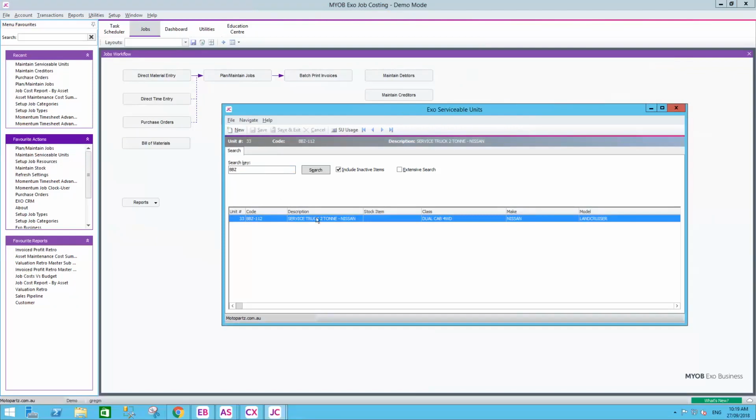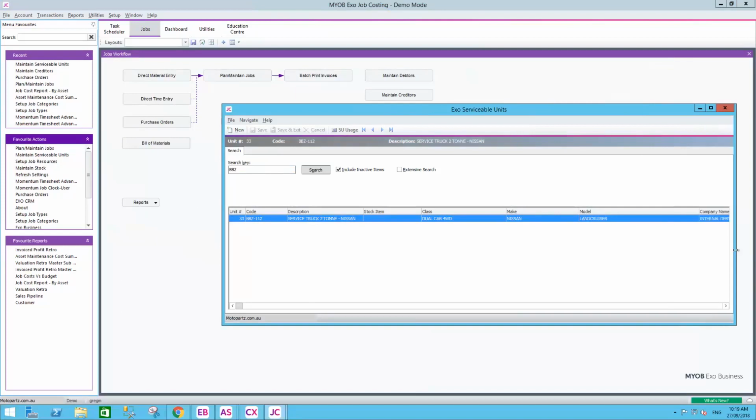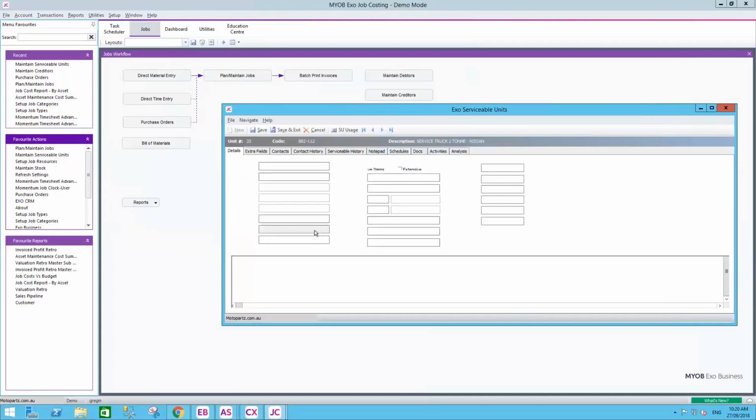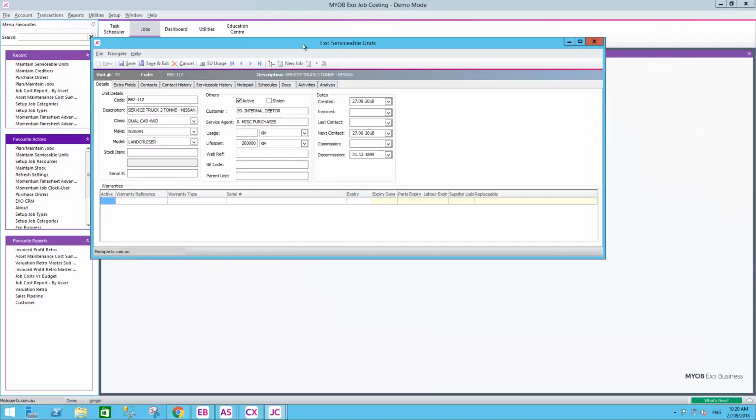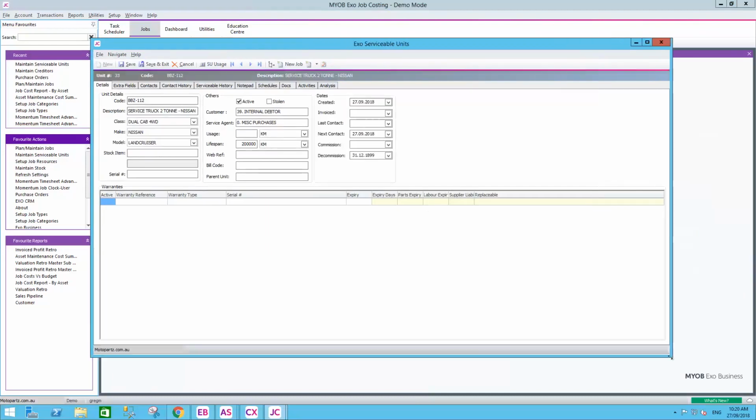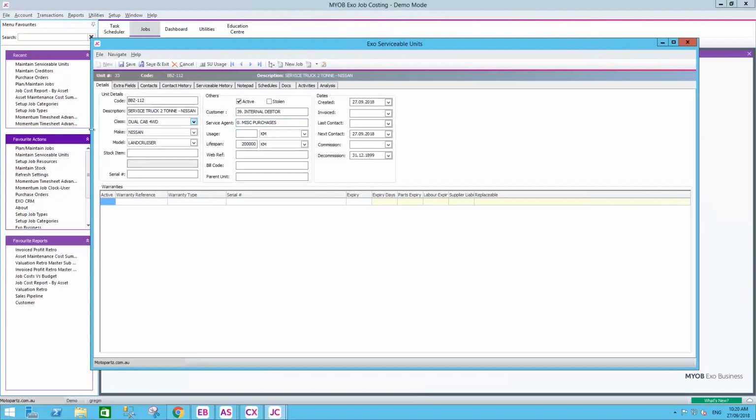So the service truck that I have created in the asset register is automatically created in the serviceable unit register with the same code, same description, and its make, model, and class. When you're searching, you can search on anything, code, name, make, model, or class, and you'll get a matching list. So this is what a serviceable unit looks like. So it's taken the basic information from the asset, added the make, model, and class, and then a few extra things that you would do.